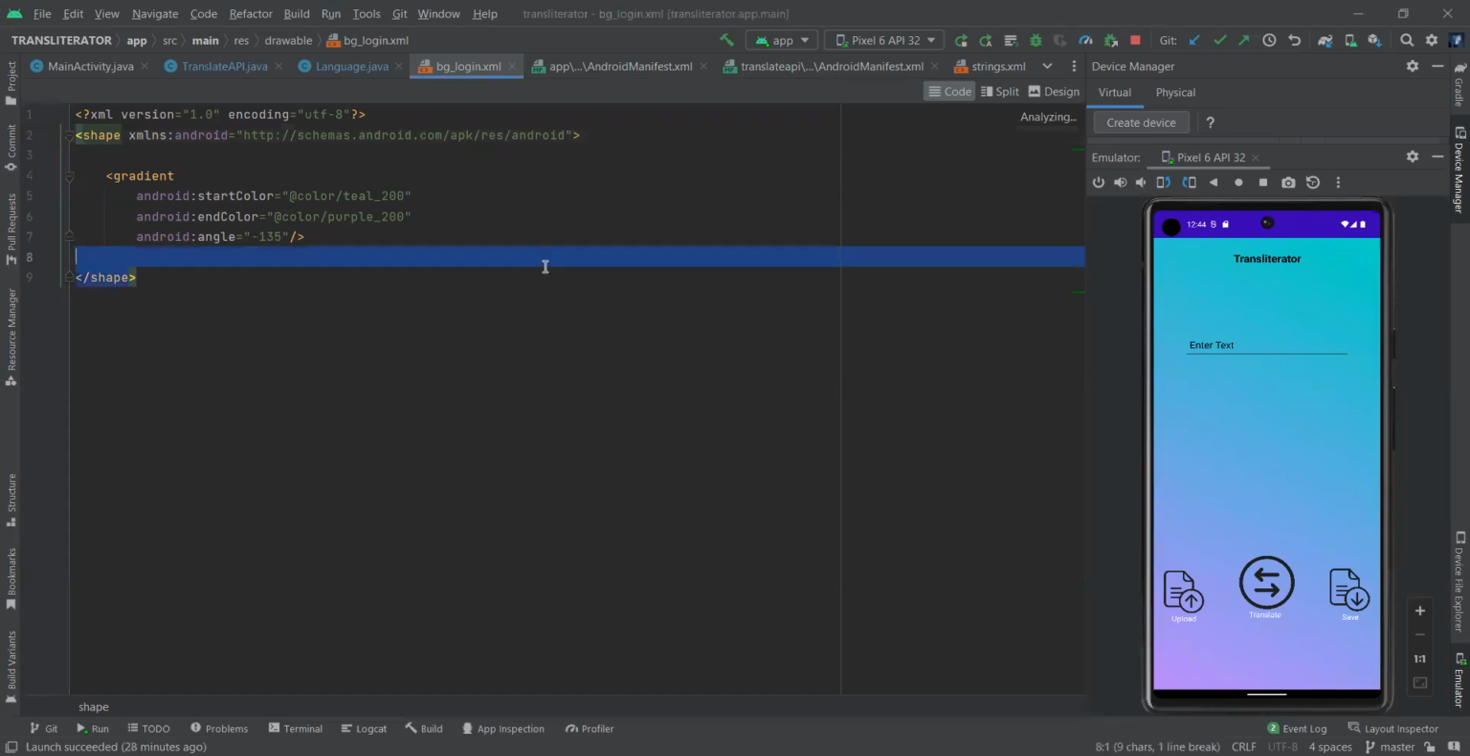I've created 8 pages here, so 8 files. The first one is the XML one, bglogin.xml. You can see the first line, which is the XML declaration. It specifies the version of XML, which is 1.0, and the character encoding, which is UTF-8. Okay, and the next line.